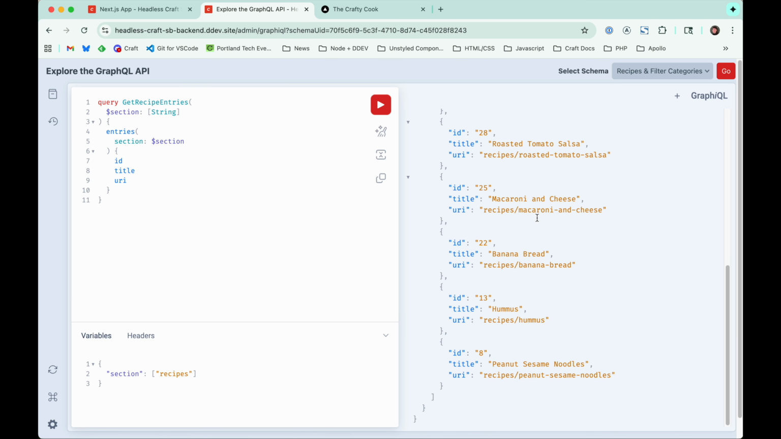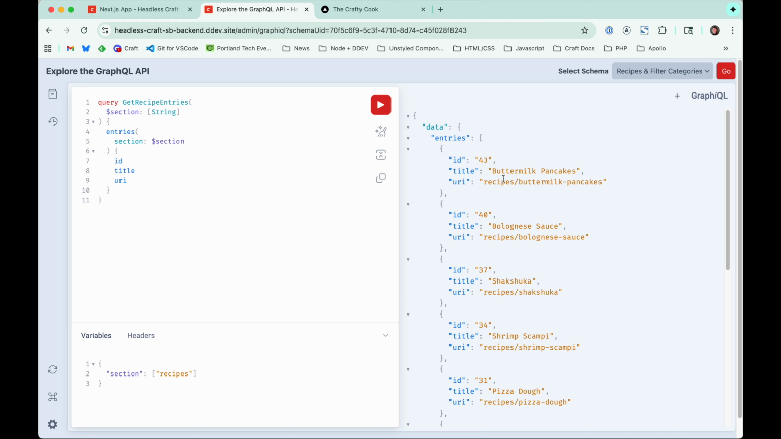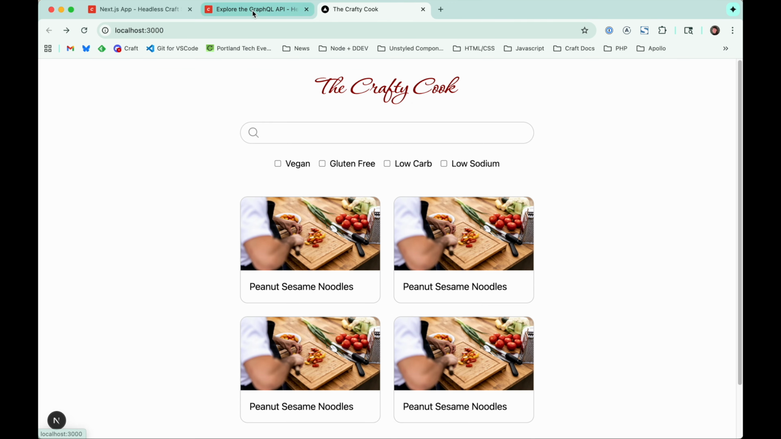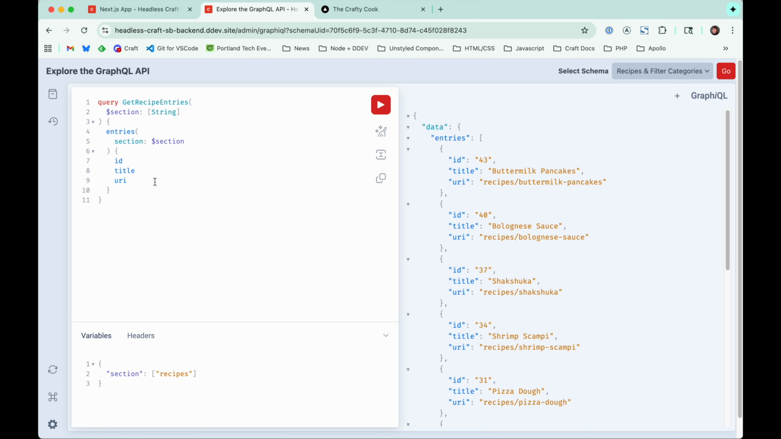And nothing's really changing because I only have one channel in this site, but we're now getting back only entries in the recipes section. So we're getting ID, title, and URI because those fields are universal to every entry on a Craft site, but we still need an image for our listings. We've got our title and our URI, but we want to put an image in our little listing card here. And so the image is unique to the specific entry type.